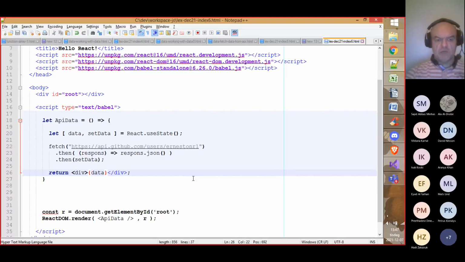Here we are dealing with an object which cannot be rendered, so we have to turn the object into a string. And we do that by using the JSON object from JavaScript and calling the stringify function in it and passing in data as a parameter.